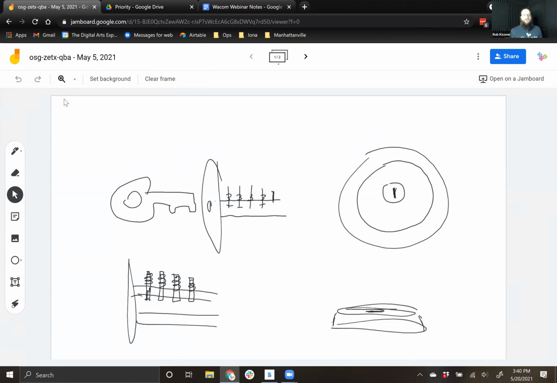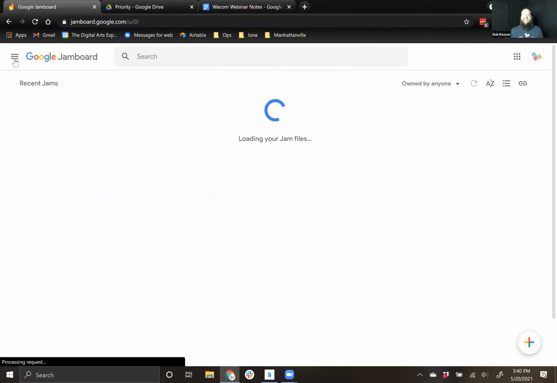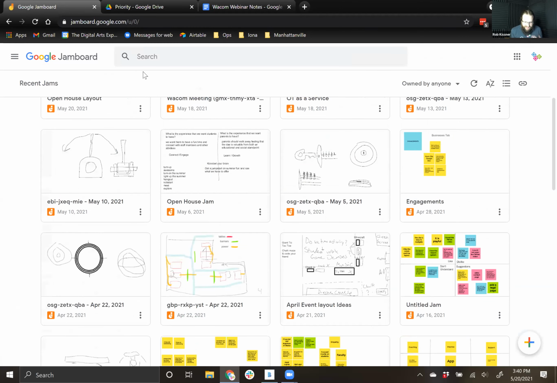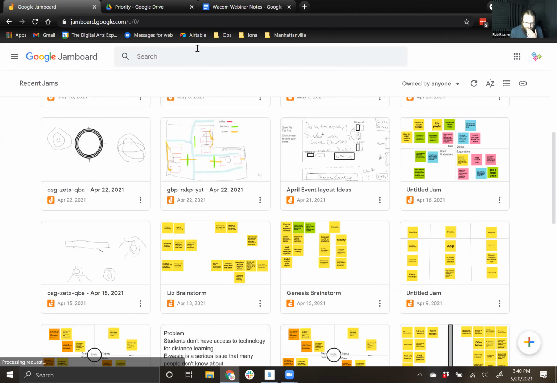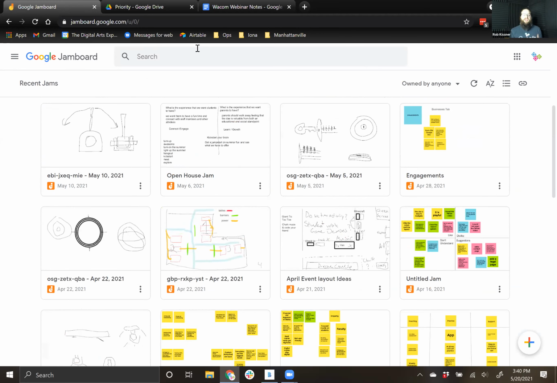Another student I was working with was interested in making a rack and pinion steering mechanism and understanding how that would work in a car. I don't know if I have the Jamboard handy. I'm sure I do. At any rate, we jumped in and started sketching different options. So this as a collaborative tool, I could not teach without.